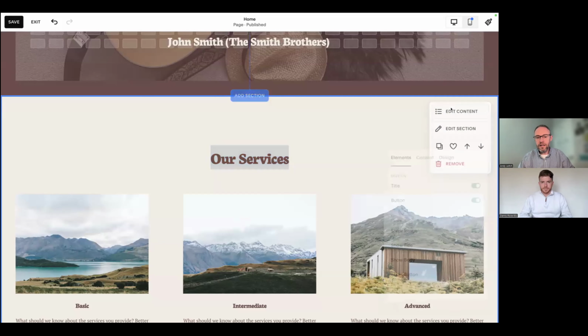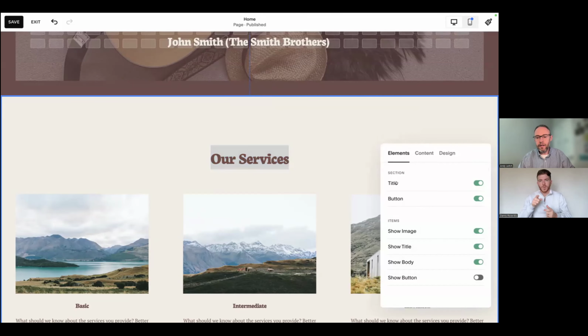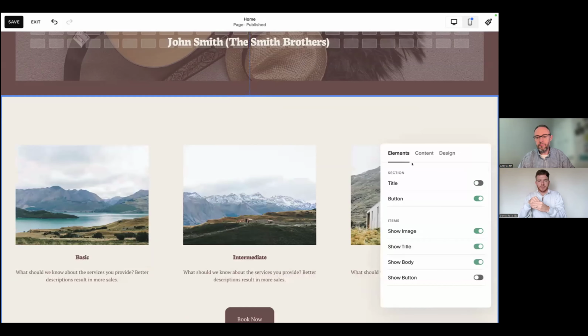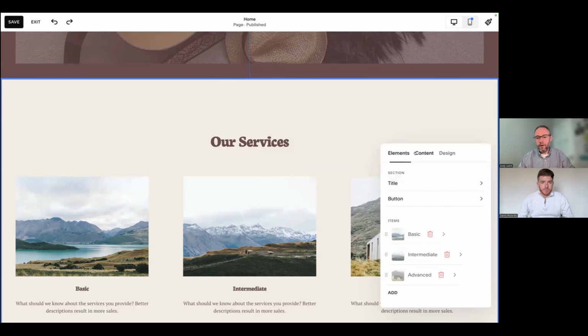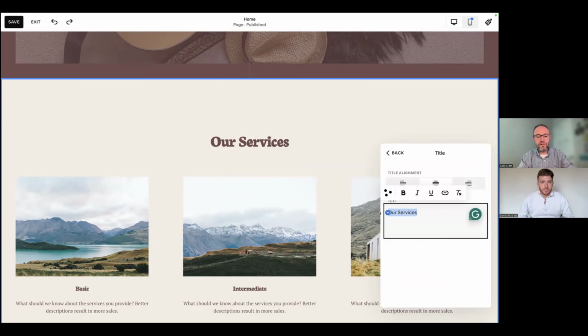Okay. In this instance, I need to click edit content and I need to click on the title, get rid of that title. Actually, let's go back one step. Content. I'm going to change it from our services to guitar tuition. Not in uppercase though.